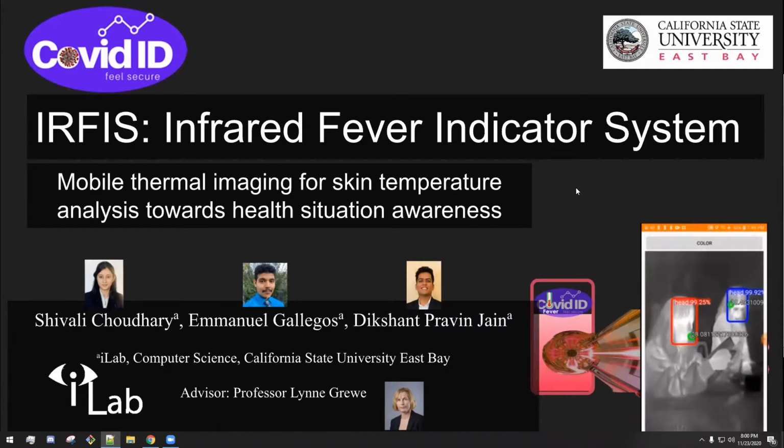In developing the infrared fever indication system, researchers Shivali Choudhary, Emmanuel Gallegos, and Dikshant Jain, led by Professor Lynne Grewe from iLab at CSU East Bay, have developed a new tool for smartphone users to increase their situation awareness with respect to COVID-19. Before we jump into a demonstration, down below in the lower right corner, you can see an example of our system in action.